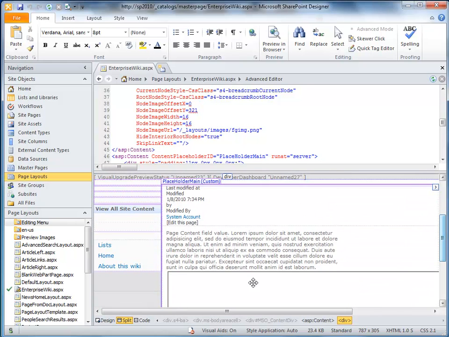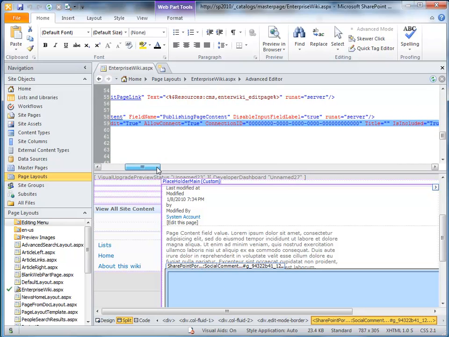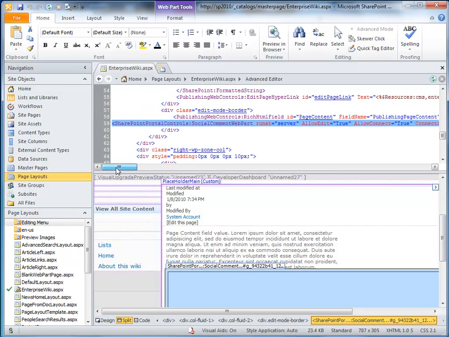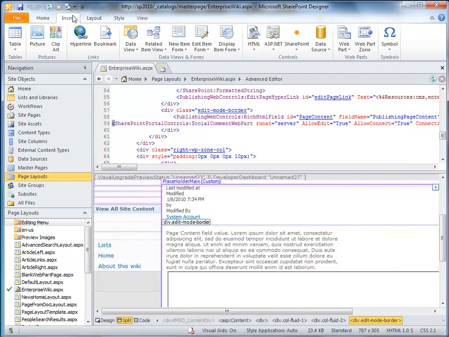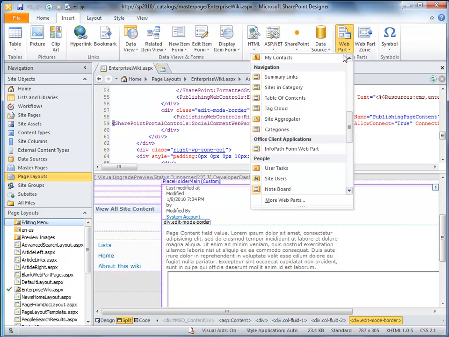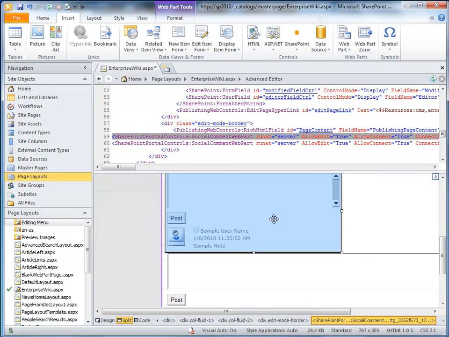And what you'll see here is that I've added a new web part called the social comment web part here, and it's given me a few default properties. The way I've added that is by clicking inside my design space here and using my arrow keys to get a selected area within this placeholder, clicking on insert, and then inside the web parts selecting the noteboard. And when I do that, it'll simply add that noteboard there.